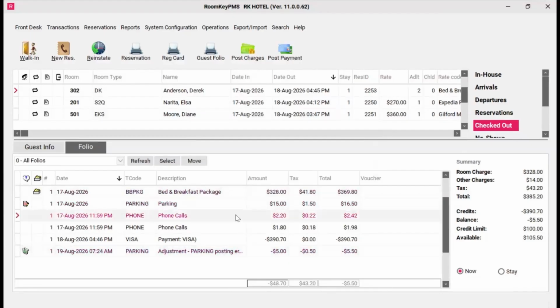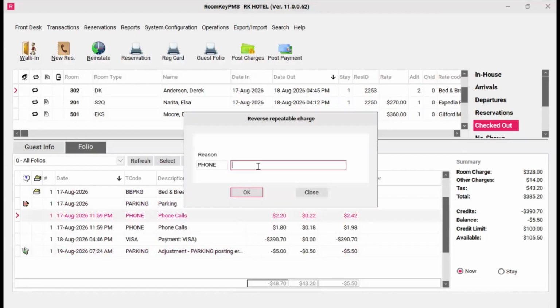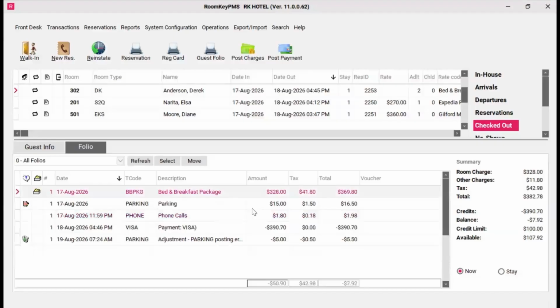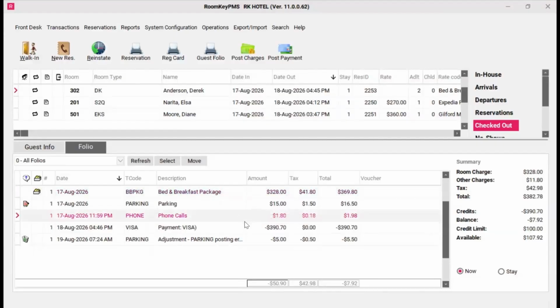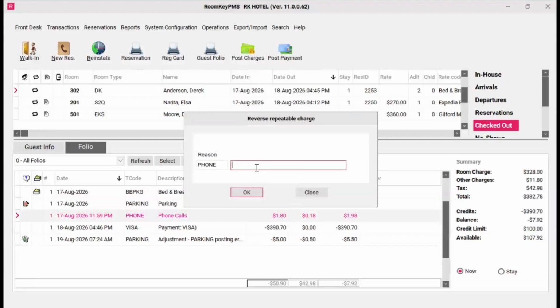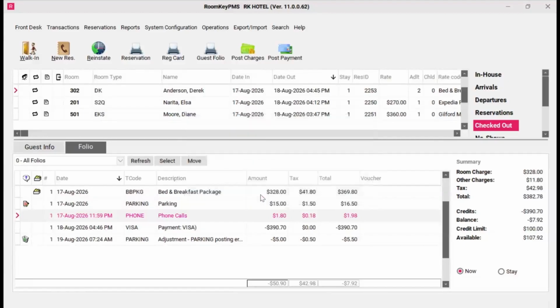the associated tax back. Now for these phone calls, I'm going to do the same thing, but I'll select reverse instead. So this means I'm going to remove the charge completely. We'll say that that is also due to a posting error. And we need to do this for each of those charges. So that's the first phone call charge, and I'll repeat that process. Right-click and select reverse, add the reason, and select OK.